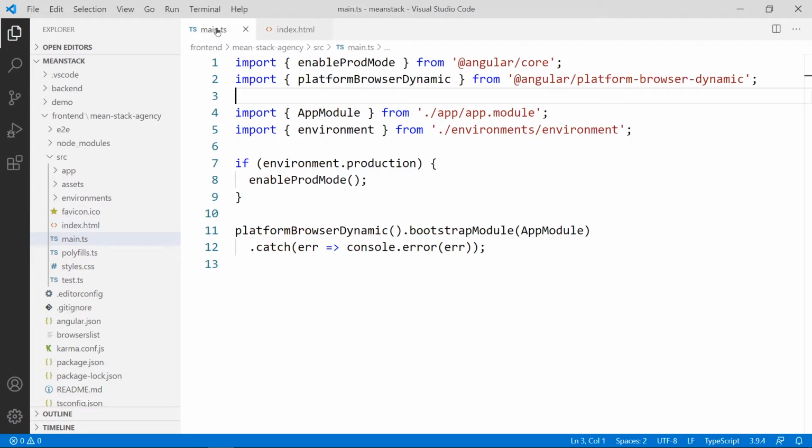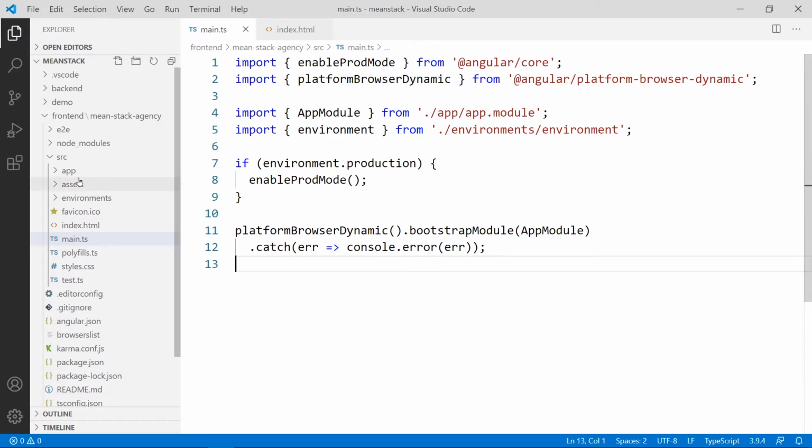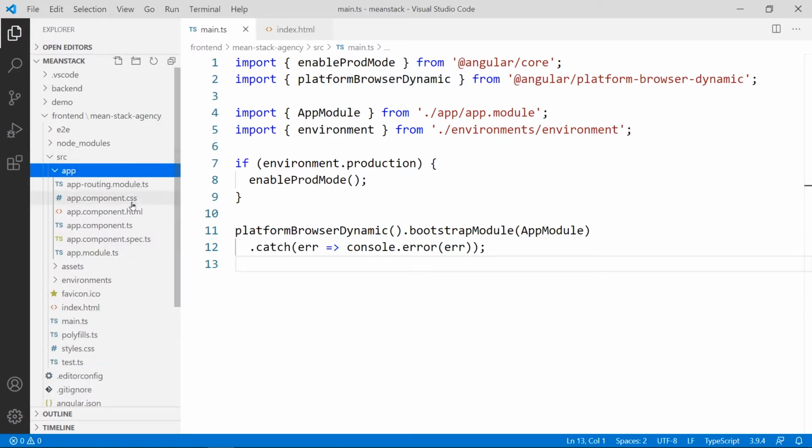And then the main TS, the main entry point, loads a root module through this app module here, imported from the app folder, and then the name of that module. And then it bootstraps that module to the browser. Okay, so let's go and take a look inside the app folder here. We have all these files here.